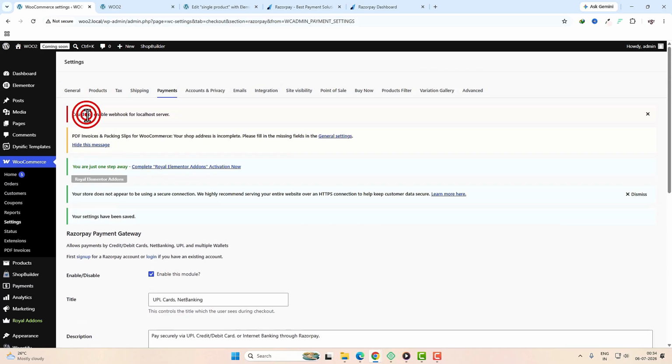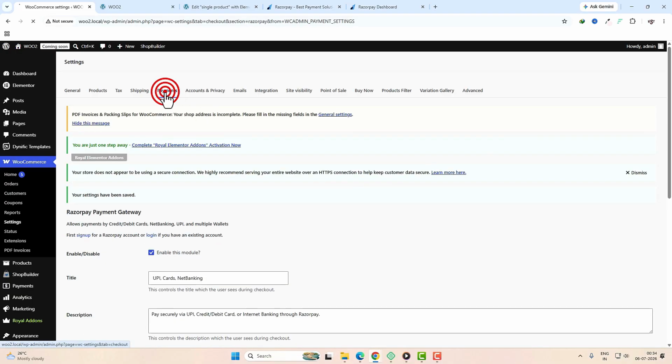And this error is coming because I'm using the local server. But when you're creating the website on a live domain and hosting account, then this error will not come. So please just ignore that. Let me close that. Similarly, again come back to the payments option.